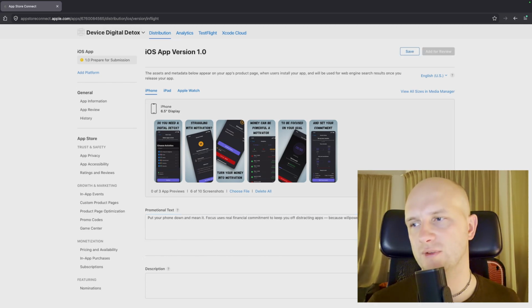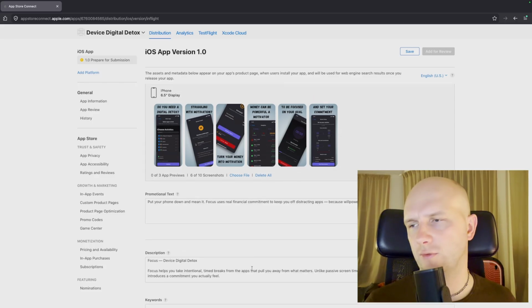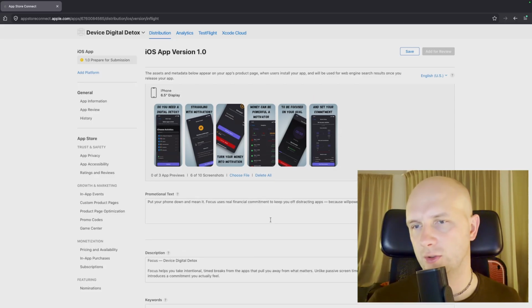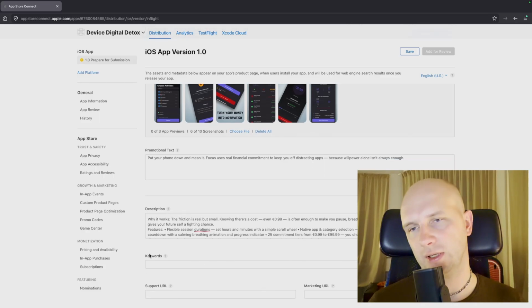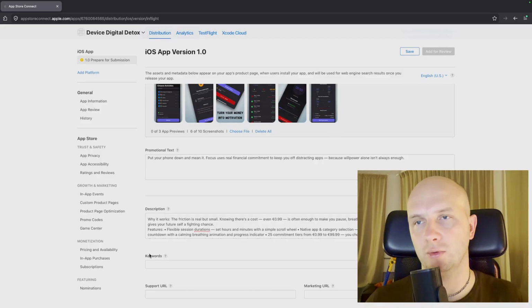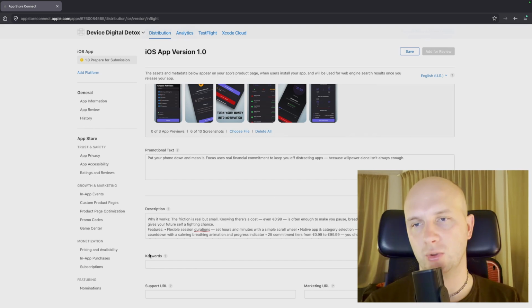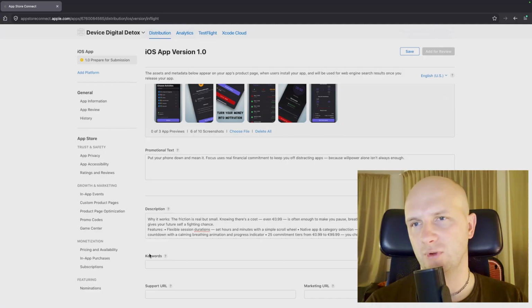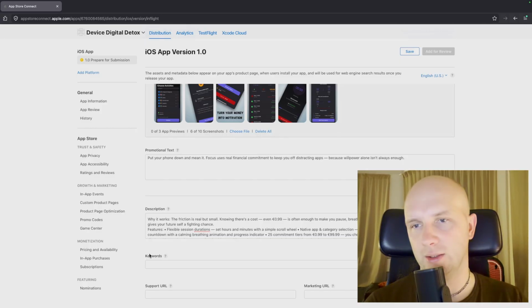Just check that you have some limits for promotion text and description. Description might be pretty big, but promotion text is rather short. For me it took approximately half of the limit. The next is keywords. You may leave it empty, but if you want to get some natural search from the App Store, it would be better to add keywords related to your application, functionality, and features. These keywords may help users find your application, and it will be shown in search.